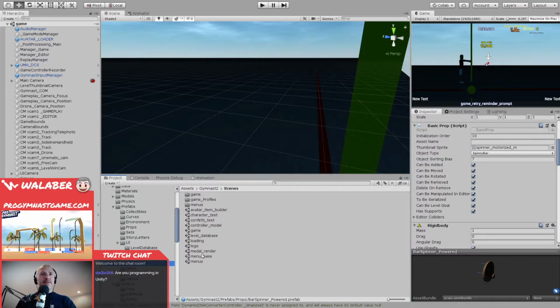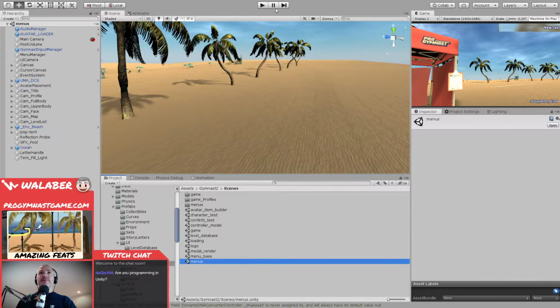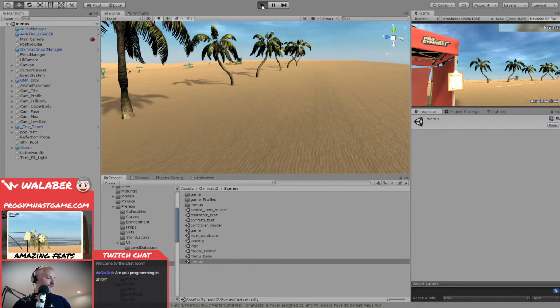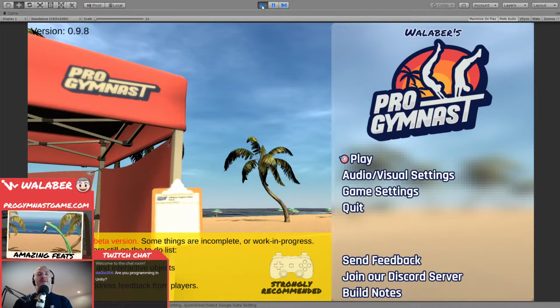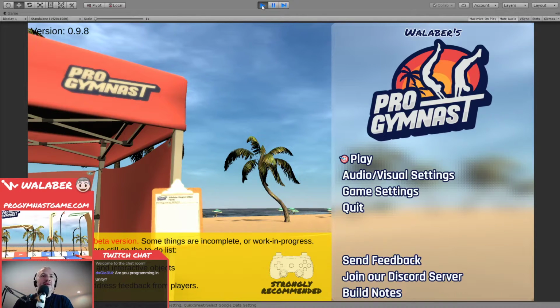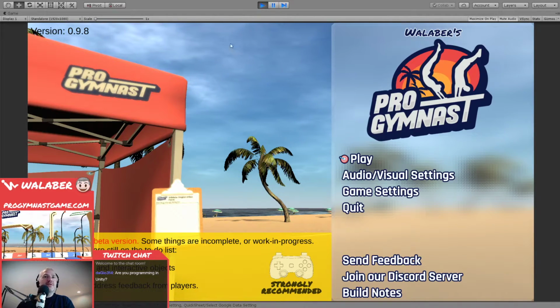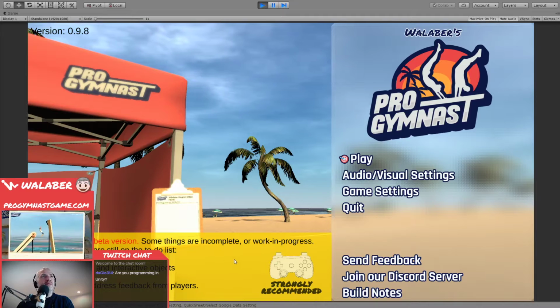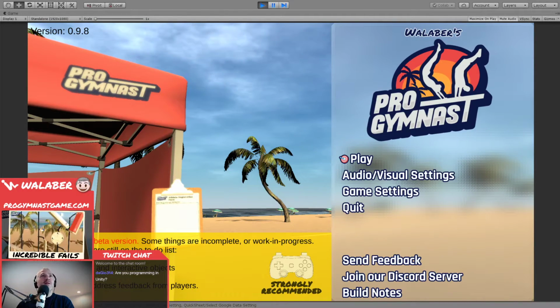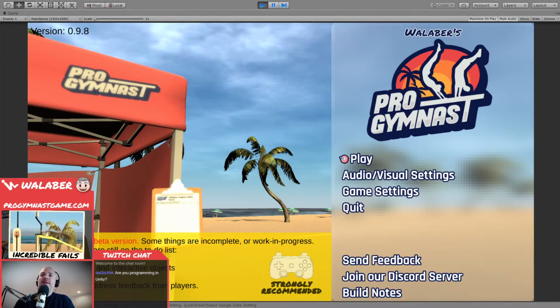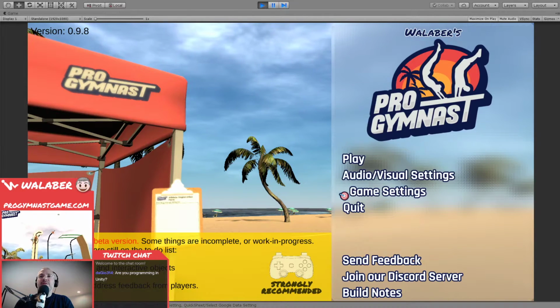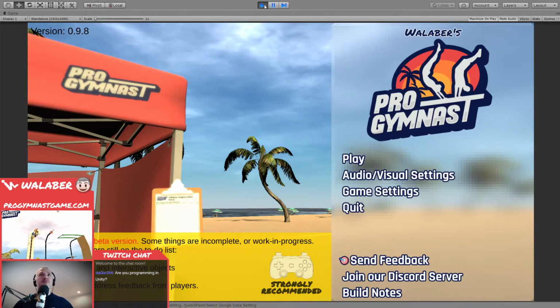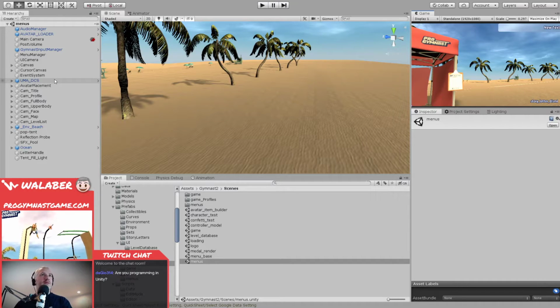So if I go here to scenes, menus, and let's run the game. So you boot up the game for the first time, you get to the main menu, that part's fine. Obviously this yellow stuff here about the game being in beta and stuff will go away once I'm actually releasing the game. Now this send feedback button is no longer needed. Let's get rid of it.